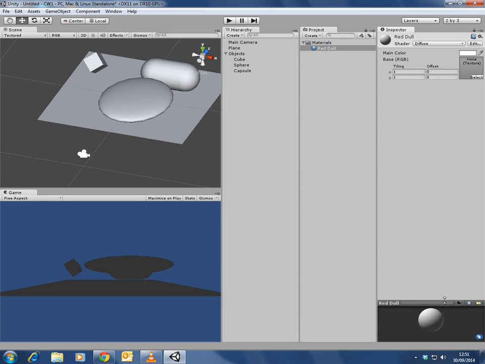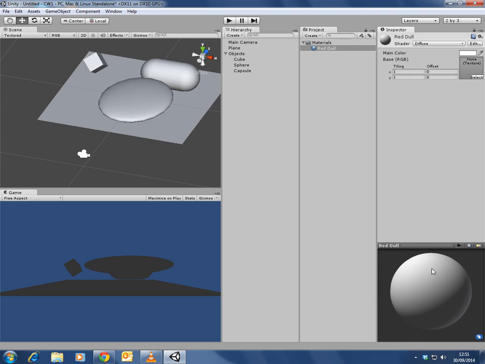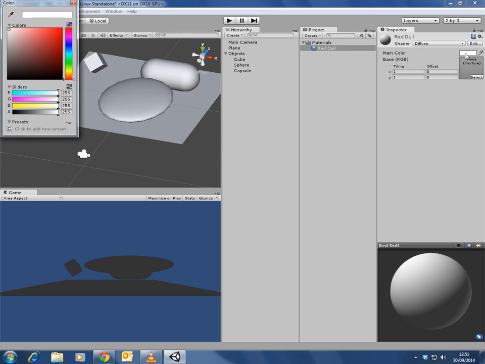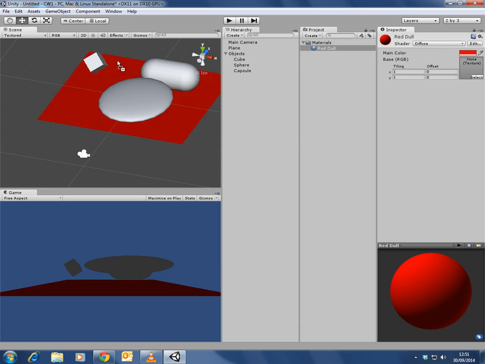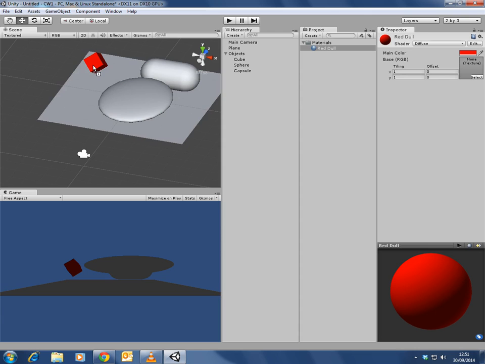Now down in here you can see a preview of what the material is going to look like. At the moment it's white. Because we're wanting it to be dull, we're going to use diffuse, but we're going to have it red. So we click on this box here, select red, and there you can see a nice red sphere. And all we're going to do is drag and drop that. I think you can drop it onto any object, but let's drop it onto the cube. And you can see the colour is reflected in the game as well.